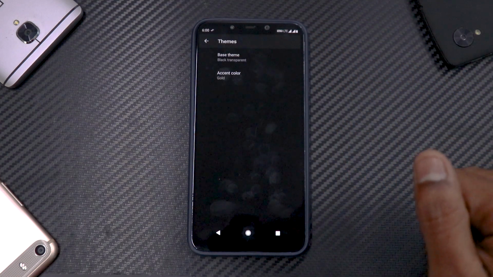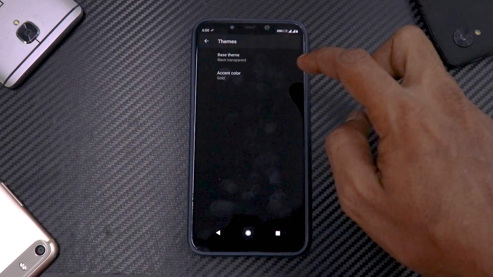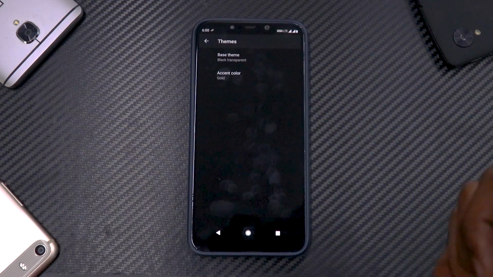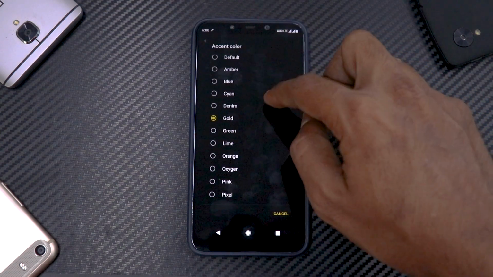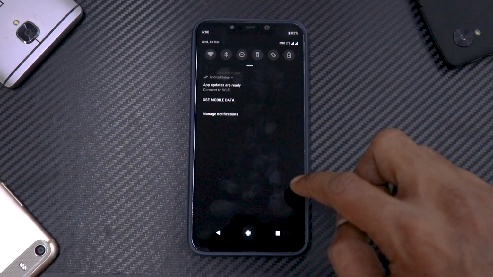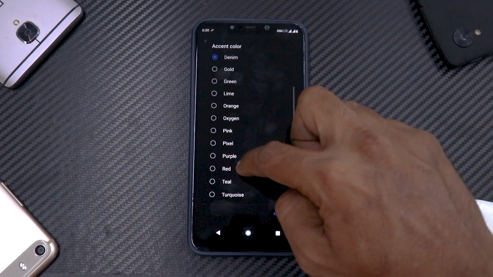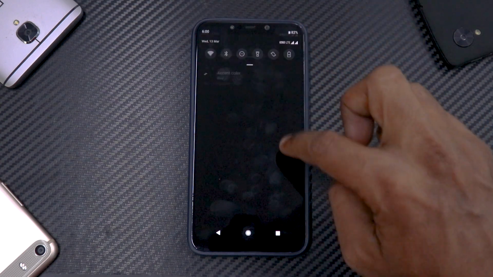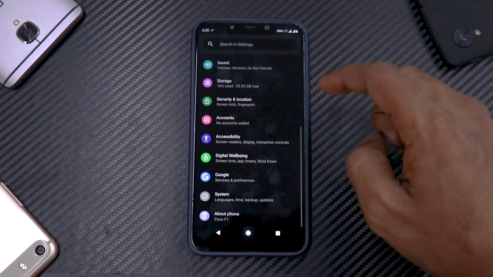Gold, that's interesting. Oh, that actually looks like gold. That's pretty good, I would say. Let's go to, say, denim. What does that look like? Okay, that's sort of a blue. And then what about red? This combo has always been my favorite, as you can see.